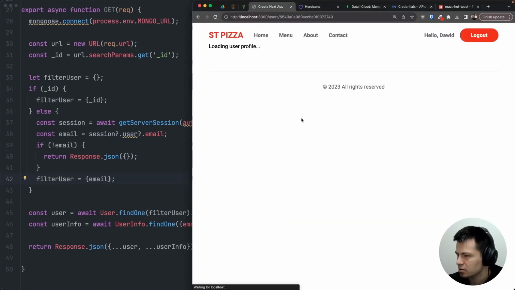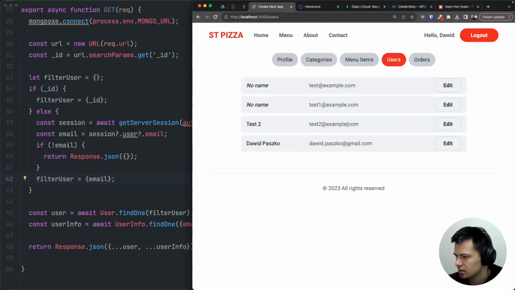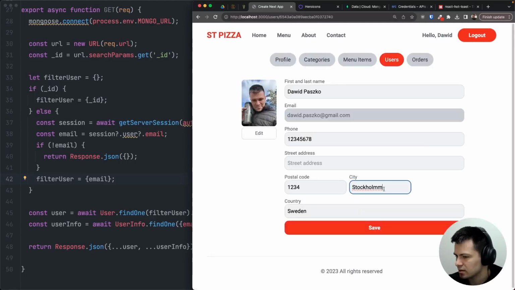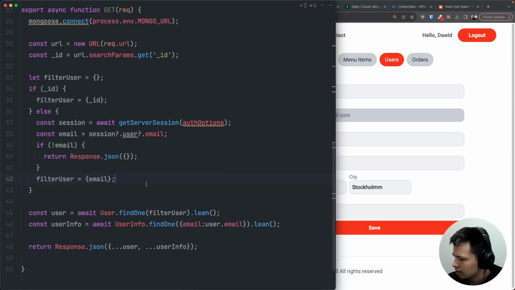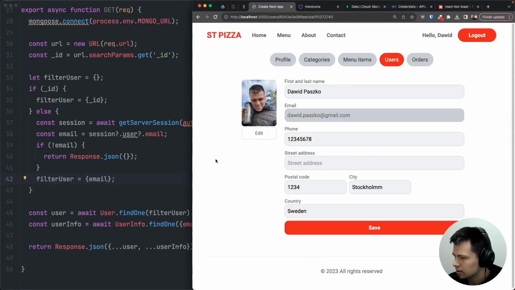If I refresh here, we have users. Let's see if I can see my city. Yes, I can see my city. Let's remove this one. Let's hit save. Let's refresh. Let's see if it's saved. No, it is not. Let's see what is the problem. And let's see.